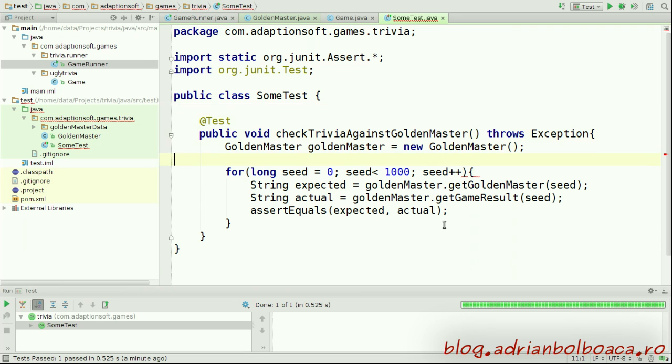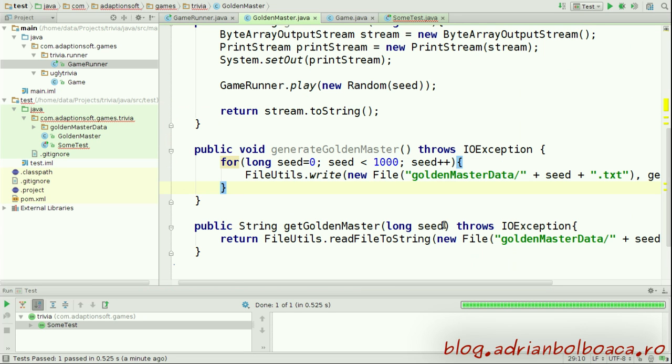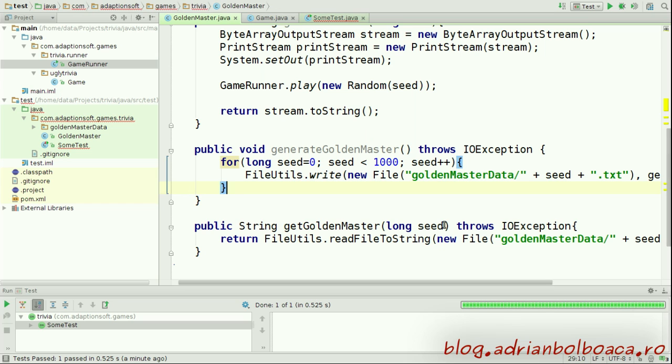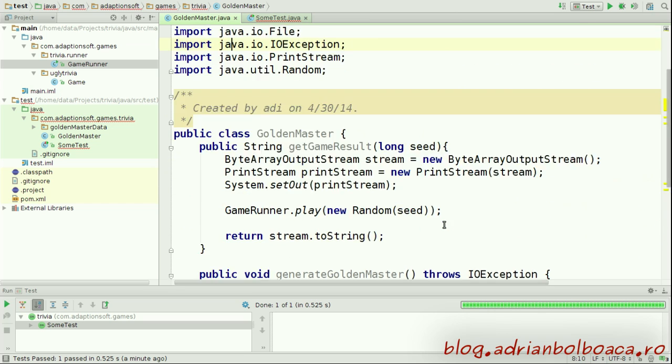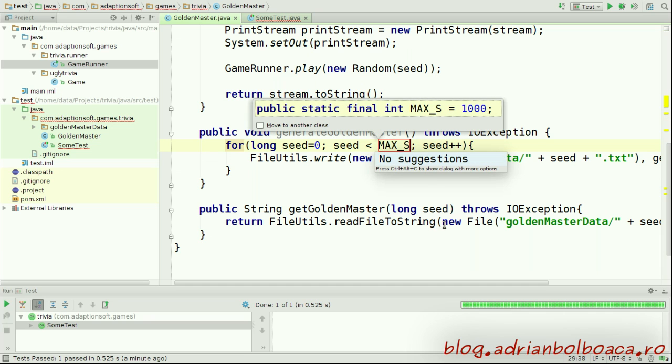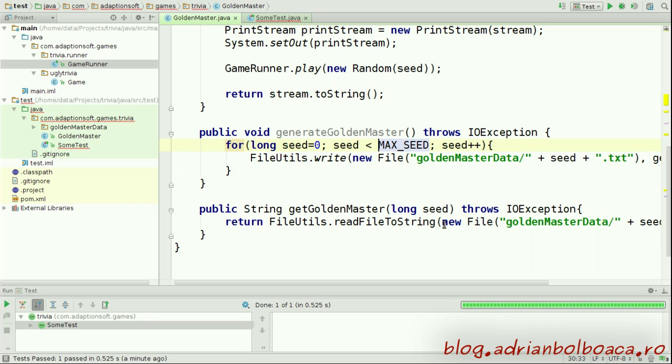Well, I have some things that I don't really like here besides the production code. This one is okay, I don't want to touch it. But in the code I just wrote, I would like to do some refactoring. First of all, what I could do, I could extract this number into a constant because I do not like magic numbers. So I would like to create a constant called max seed. Run the test again.